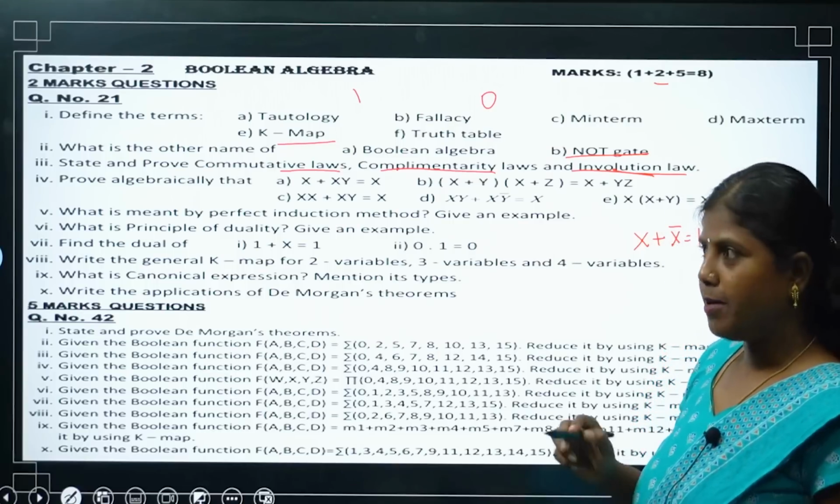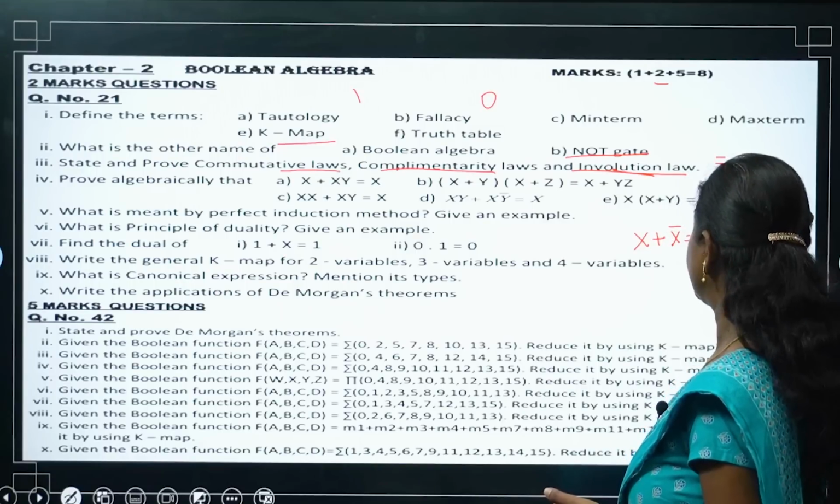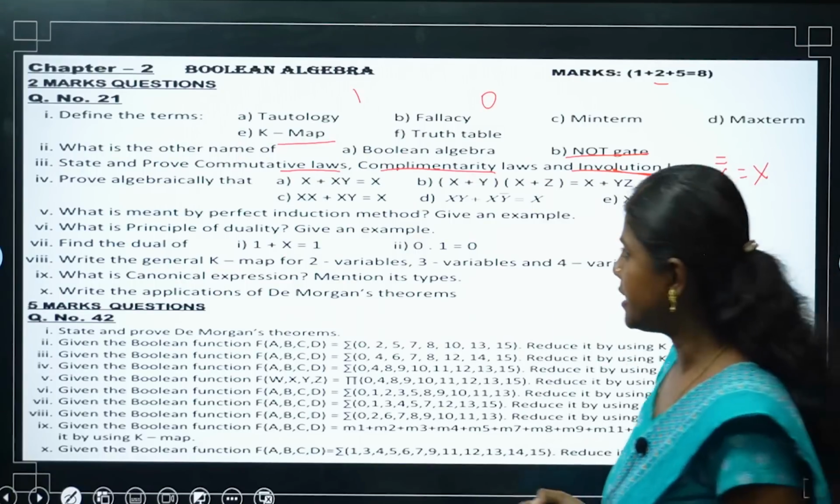Is it clear? So I had told you in the previous session, involution law is also known as what? Double inversion law. The bar gets cancelled, right? X double bar is equal to X, right? So you can remember it like that.